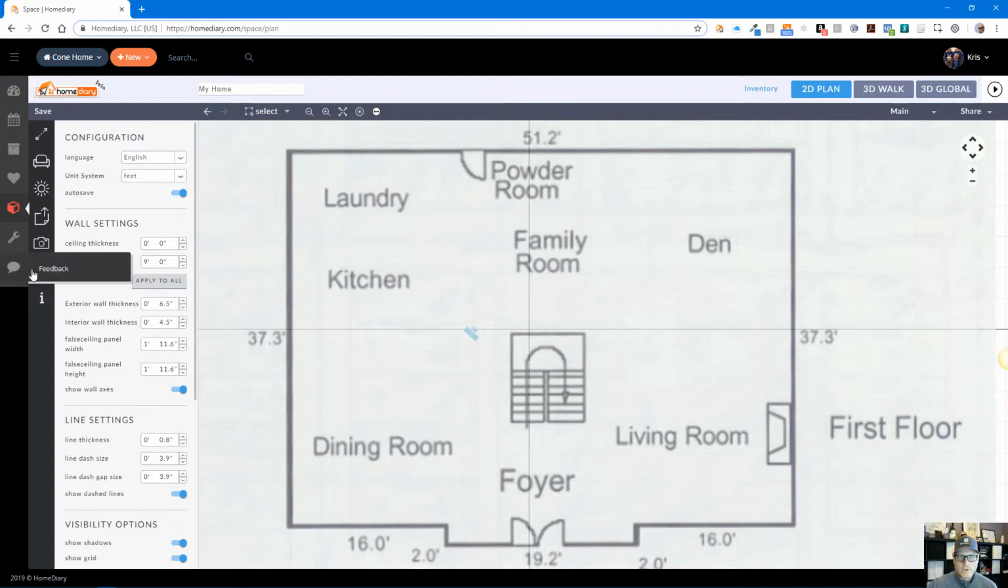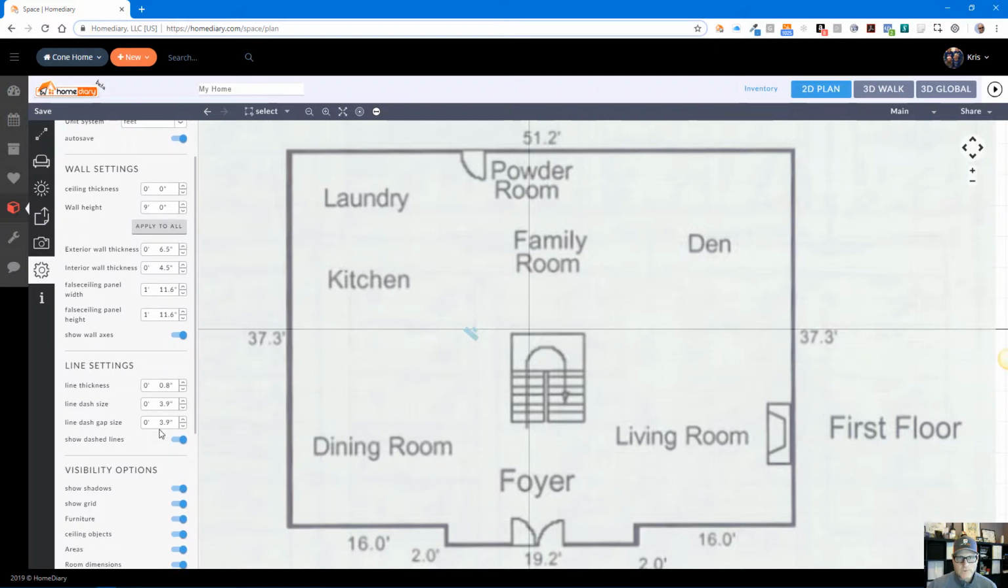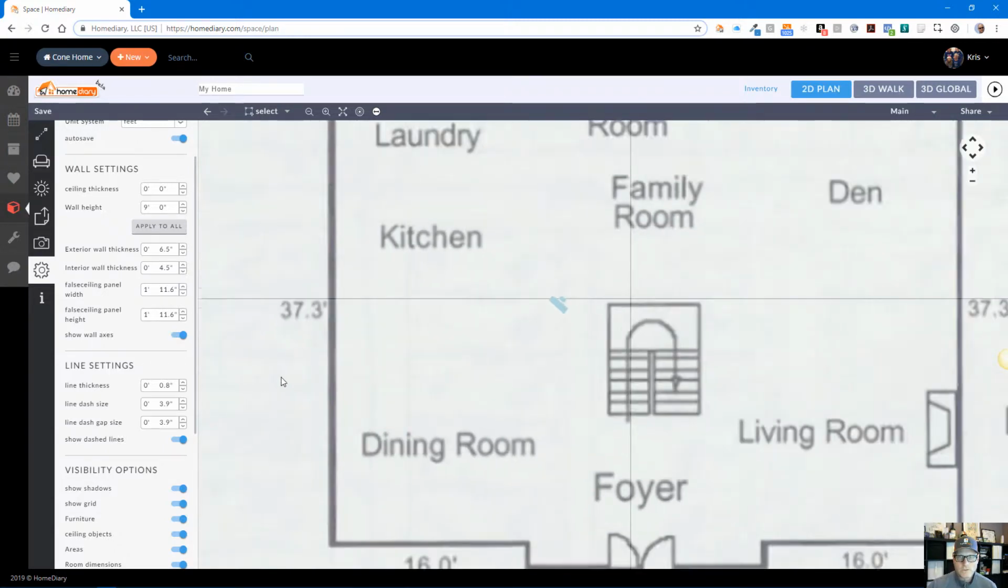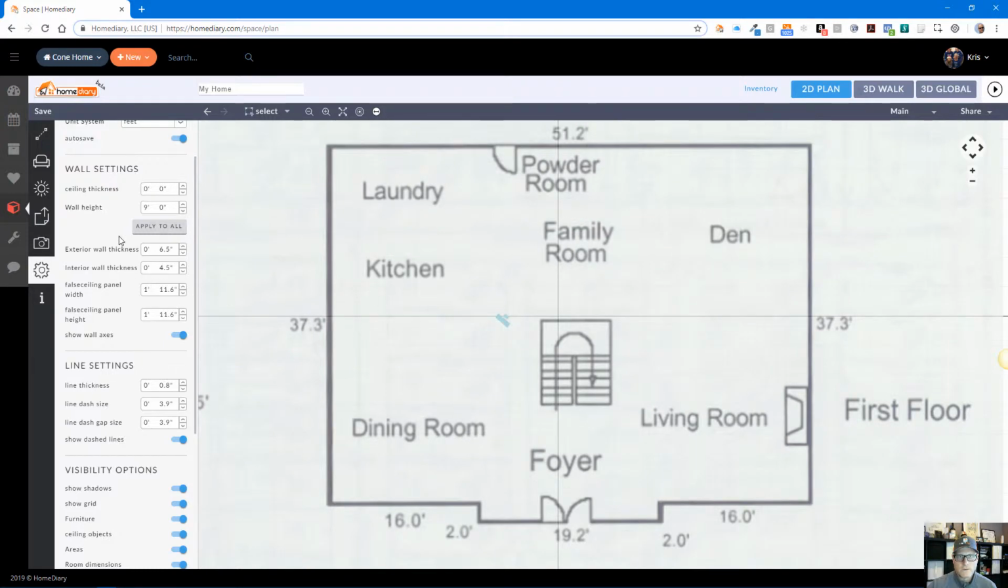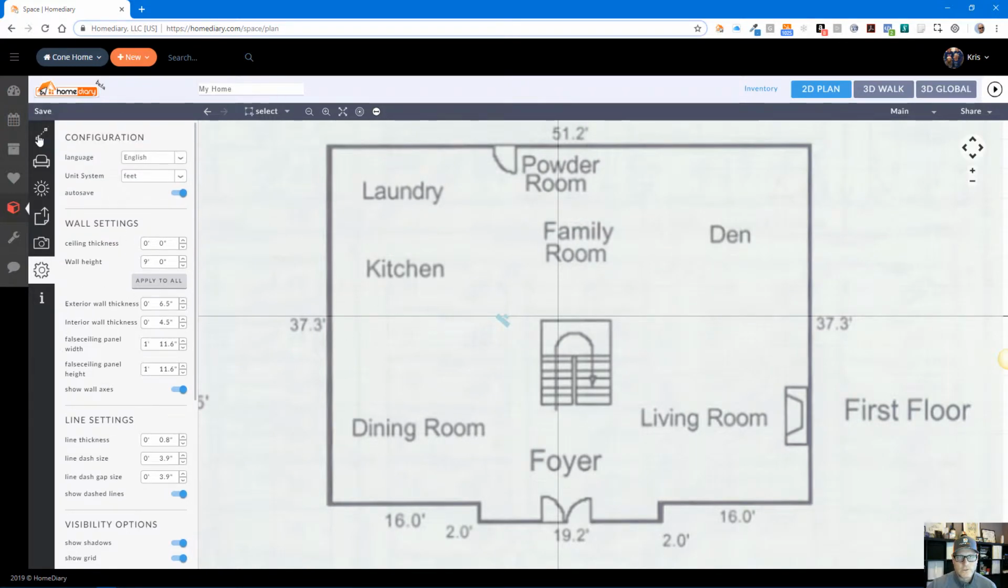Now, before you get started, you might want to come in here to the configuration and just look at wall height, exterior wall thickness, interior. You can adjust these things. These are kind of, more or less the standard for the U.S. market. If your market's different, or if you have an old house that's got really thick walls, then you can go in and adjust those, and it's better to do it as you start drawing than after. But I'll show you, you can actually do that as well.